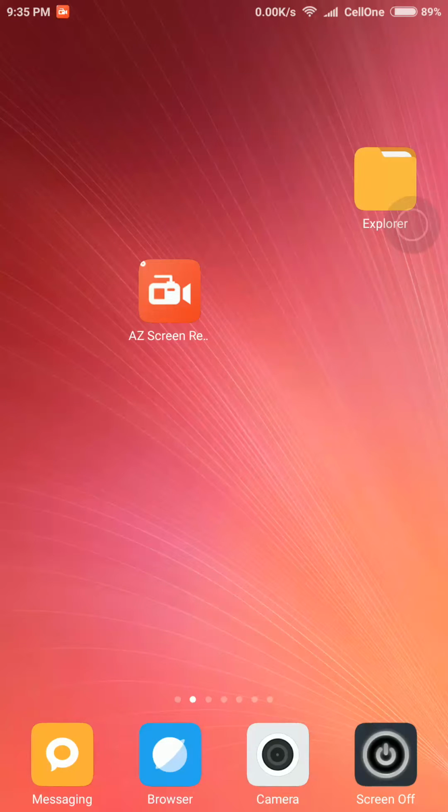Hello guys, today I will show you how to install MIUI 8 on Xiaomi Mi Max.